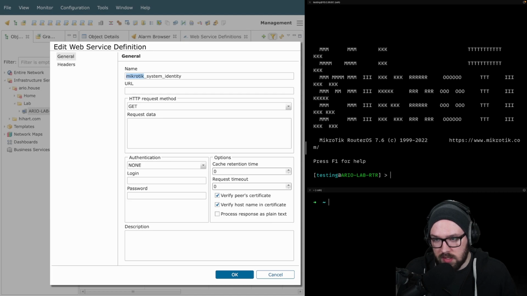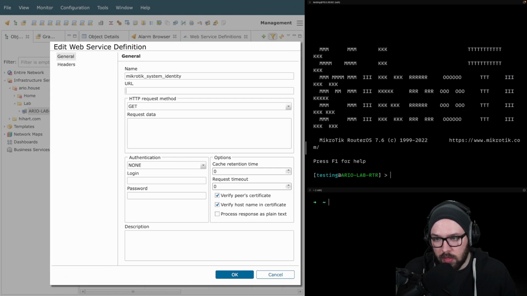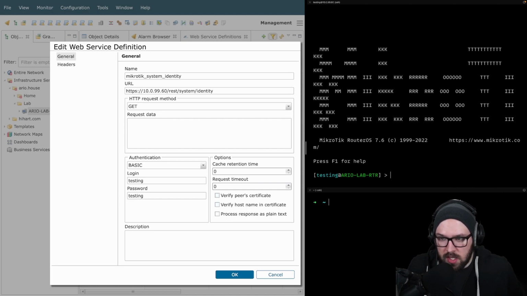Because you might have lots of these in the system, it's probably a good idea to prefix it with maybe the vendor and what data is coming back. So I'm going to go back to the API client and just copy this URL as it is and paste it in the URL. And then I'm going to switch the authentication to basic auth and pass in some test credentials I created on the device.